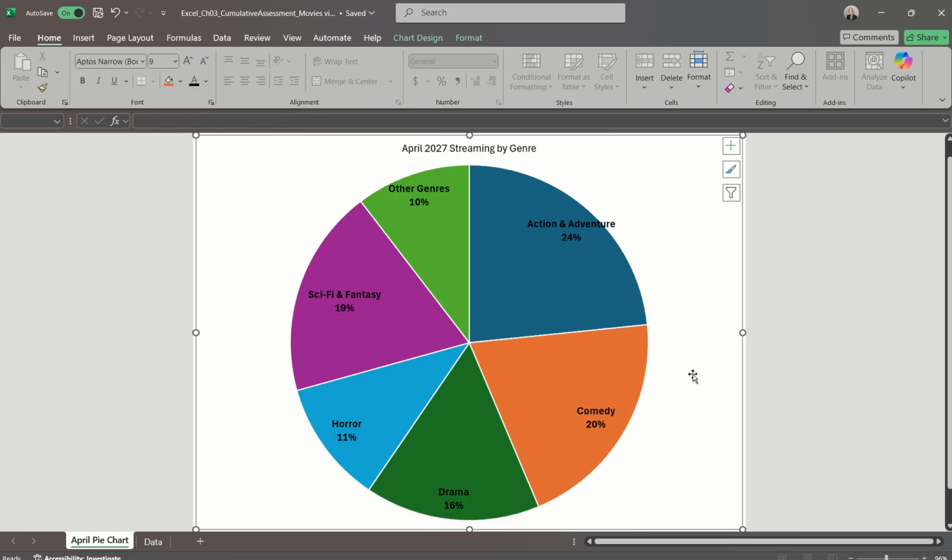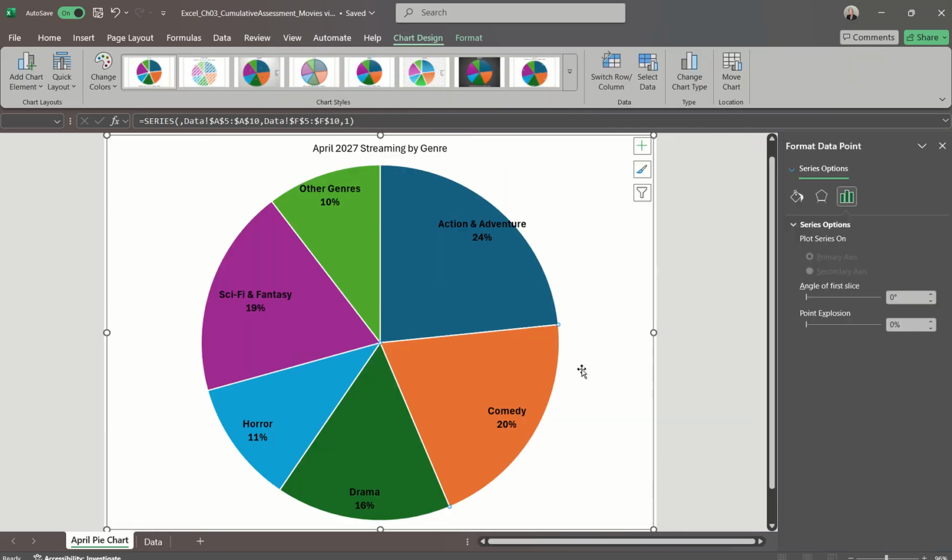If I wanted to select just the comedy, if I click it once, it selects the whole thing. If I double click now on the comedy, now you can see it's only the one slice. So again, what you want to do is click on the pie and you have the whole thing selected, and then double click on comedy. And when you do that, a window should open like this.